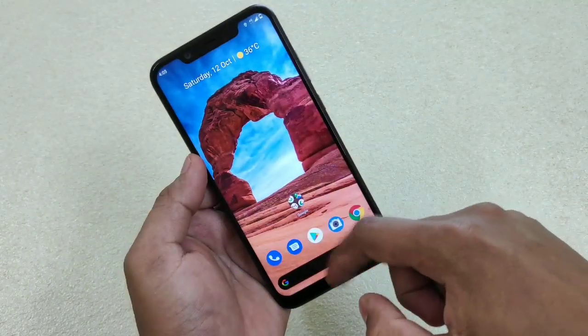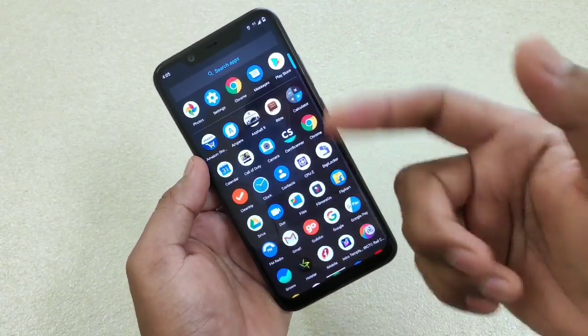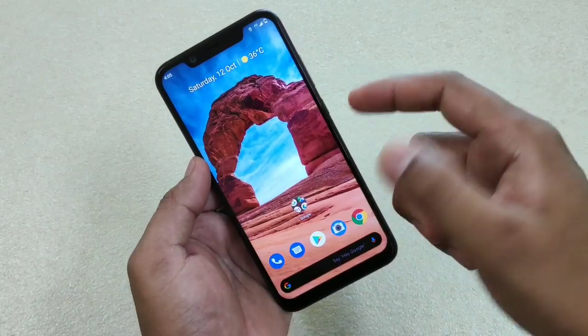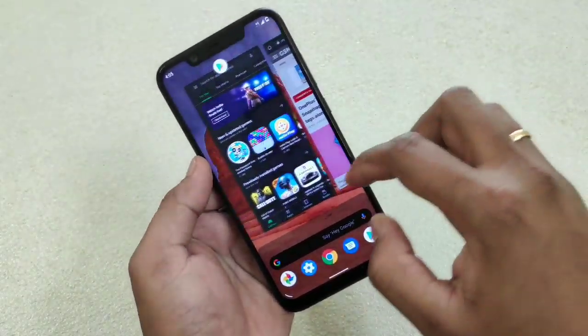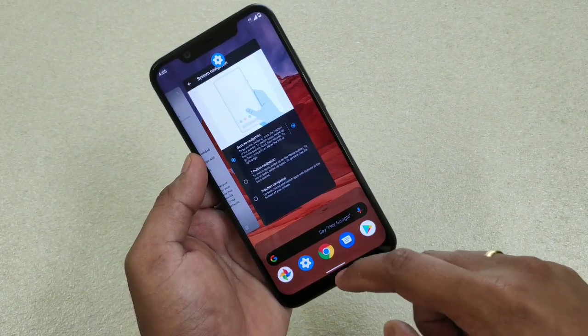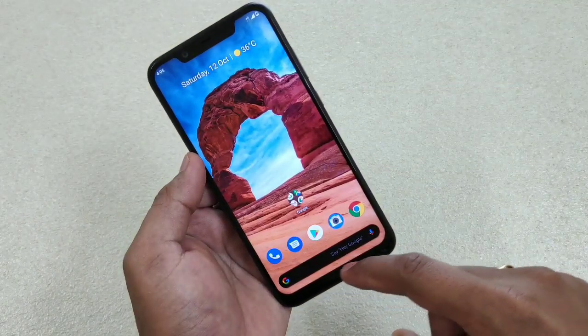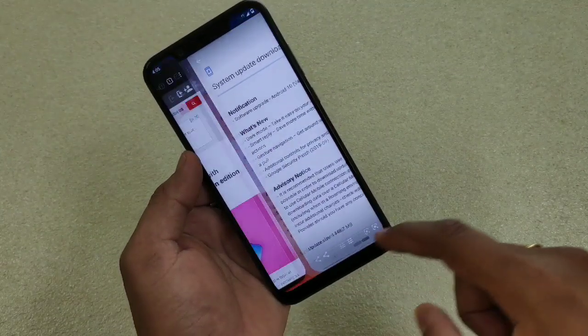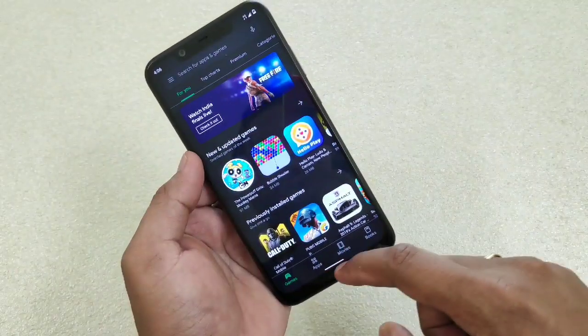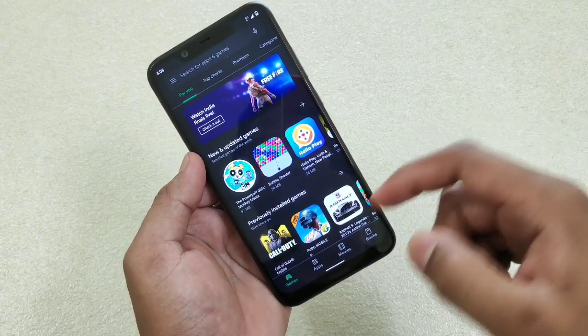Let me show you again. Swipe up once, main app drawer, then again, home screen. Swipe up and hold a bit, then it will give you the recent apps. Okay, it's very simple. Now this one is also very useful, this bar here at the bottom. If you slide it like this, it will give you the preview and you can change the windows here. Oh, it's really useful, I believe.